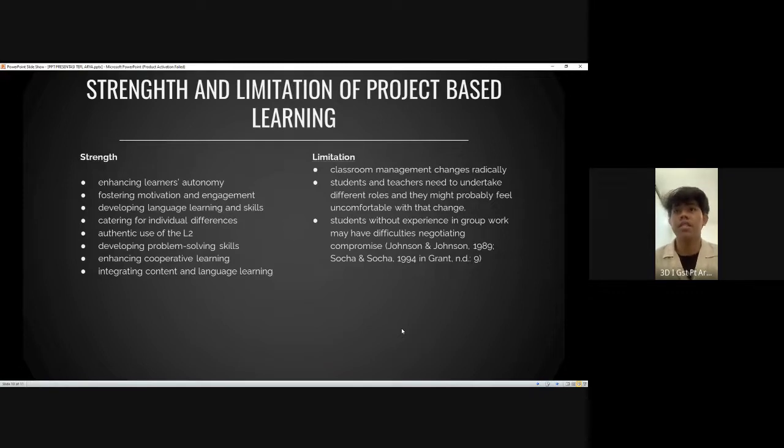The last limitation is that students without experience in group work may have difficulties negotiating and compromising. This was said by Johnson and Johnson in 1989 and Sosa in 1994.